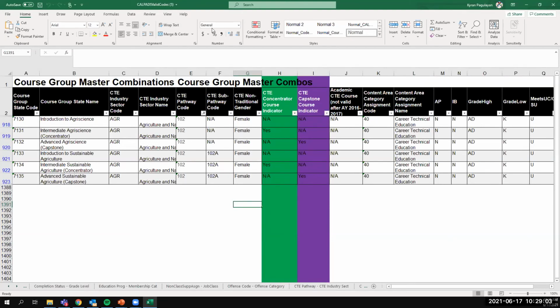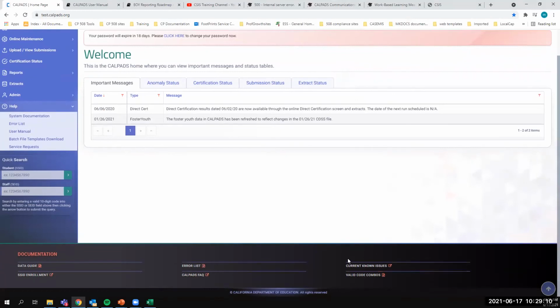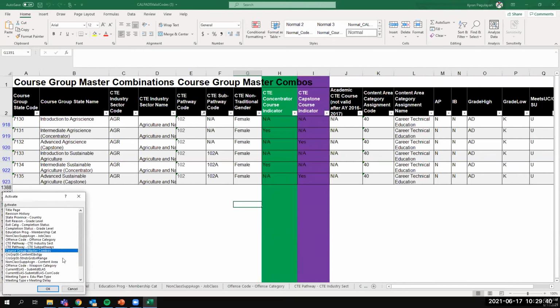If you go to the valid code combinations document, the most updated version of that can be downloaded here. Sometimes CDE takes a while to format theirs to be 508 compliant, so it takes longer for the versions to be updated. If you want the current version, click on the links at the bottom of CalPADS. If I click on valid code combos, it brings this up. I right click on that arrow and it brings up the course group master combo, which we have here.